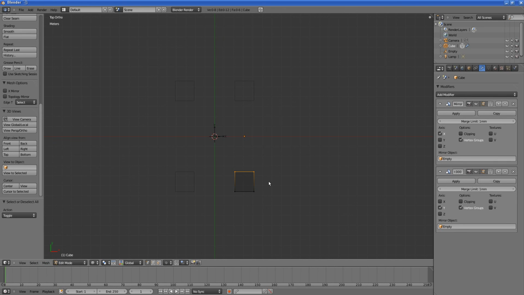And border select these vertices. Now let me move these vertices on the y-axis. You'll notice that they are intersecting each other. Now you don't want that in this case. For that to happen, you need to enable clipping. So enable clipping in the y-axis. So now if I move these vertices, they are clipped. They will not intersect each other. Similarly, if I want to have clipping in the x-axis, I need to check this.